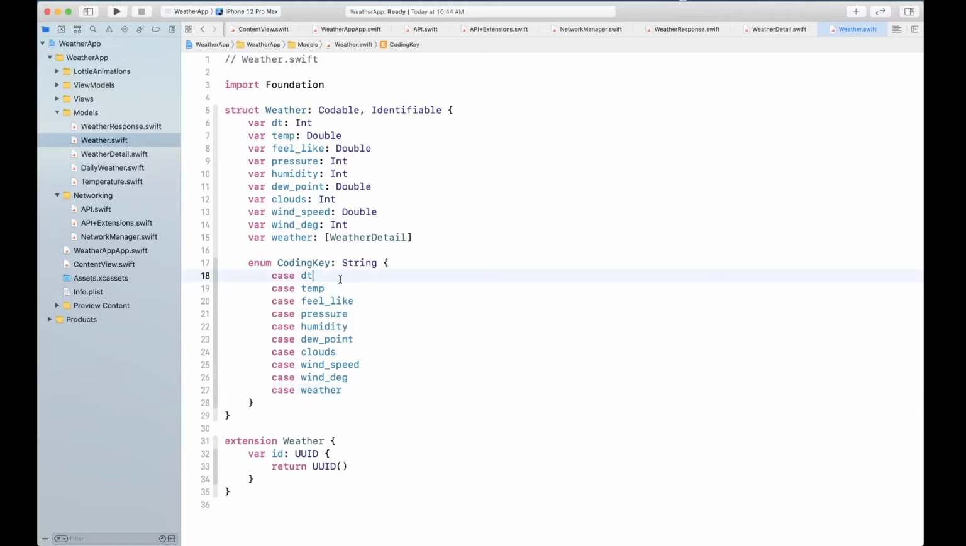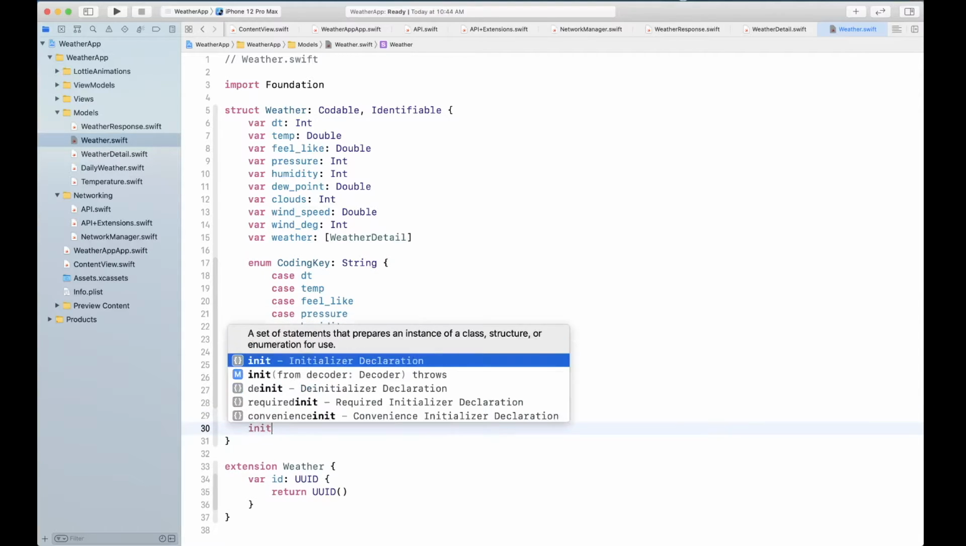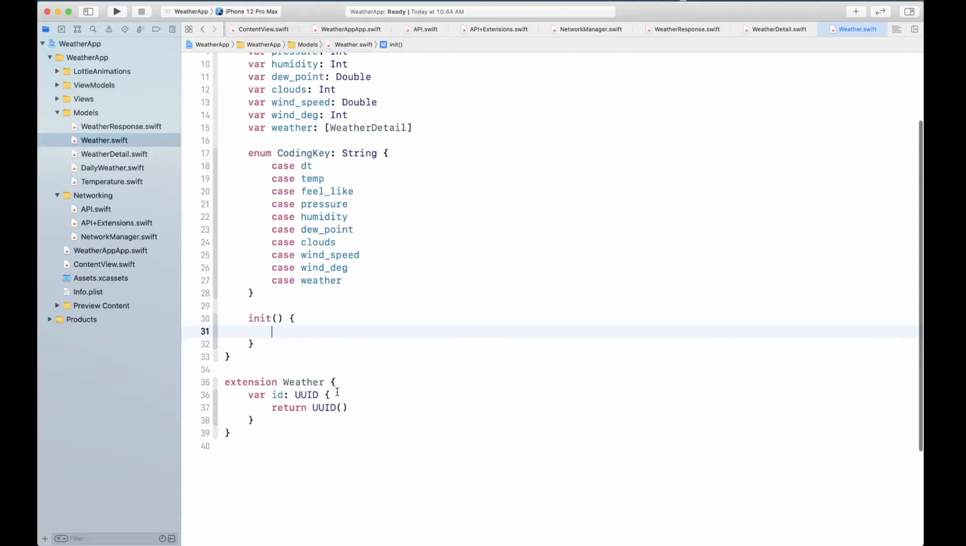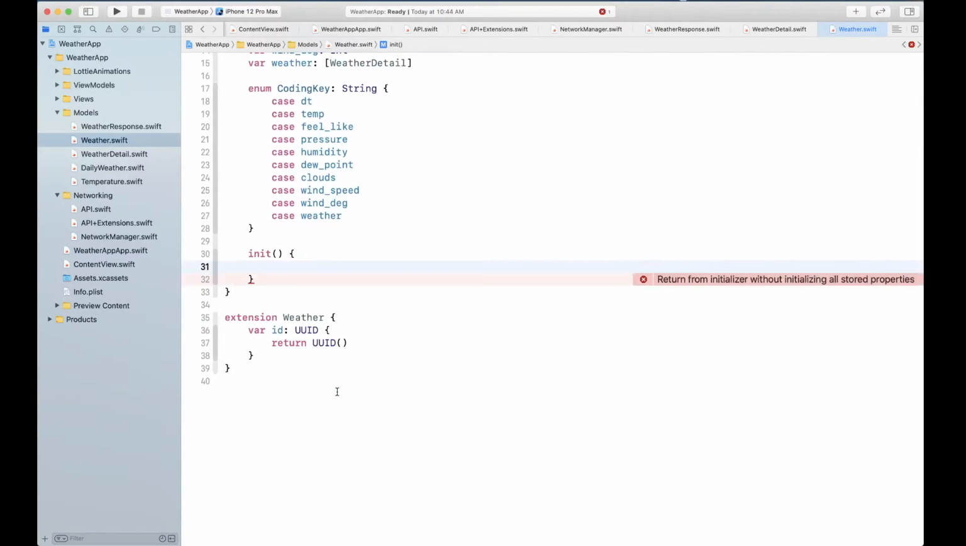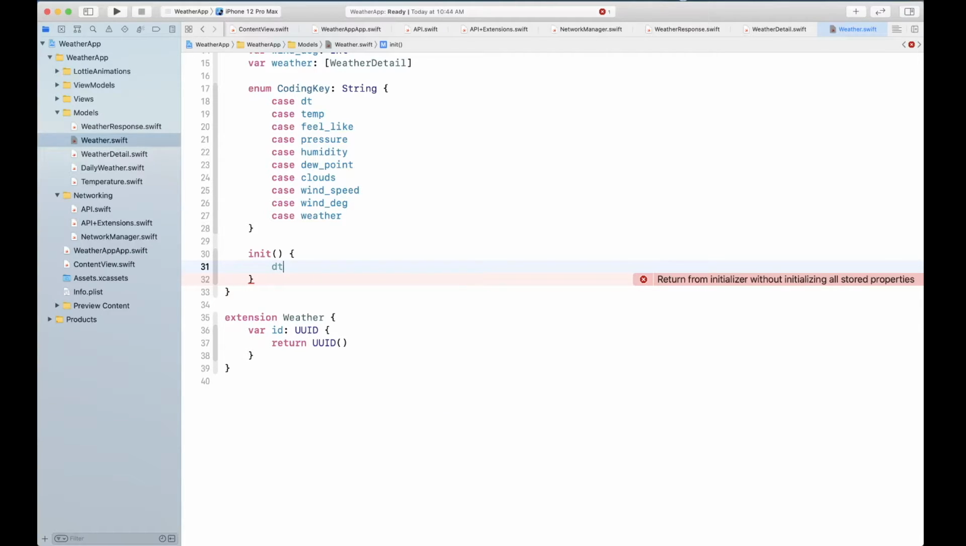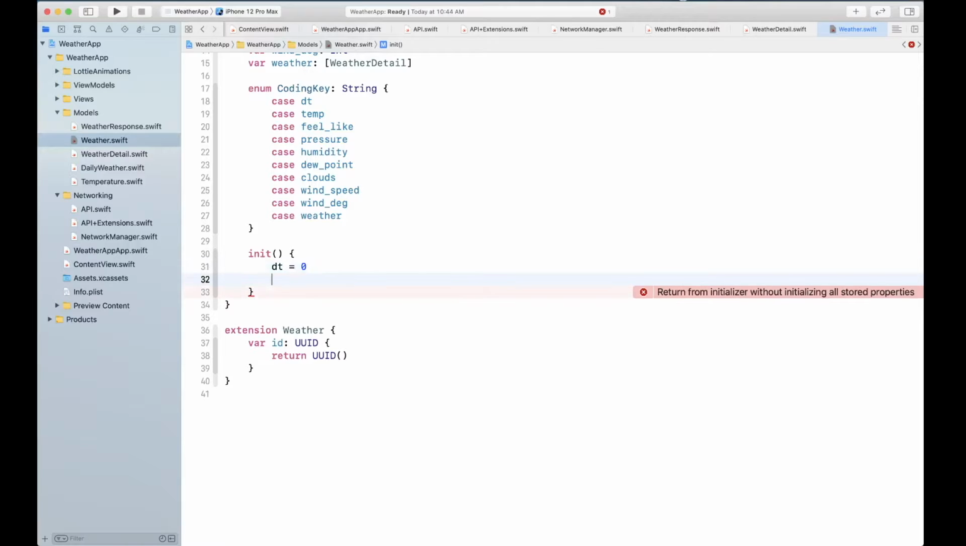All right. So with that, our weather object is ready. Now we do need one empty case. So what I'm going to do is create an initializer, and we are going to create an empty weather for all the values. So I'm going to initialize all the values with empty values, like date 0 because it's an int, temperature, feels like, and stuff like that.